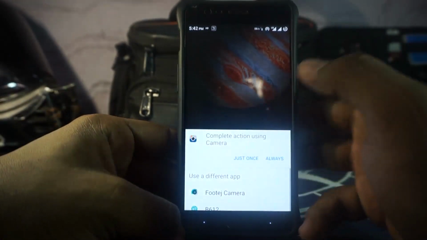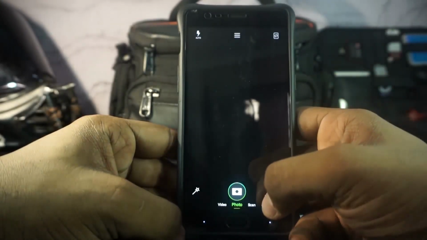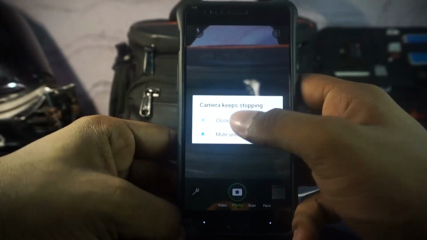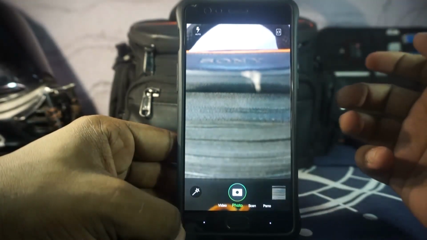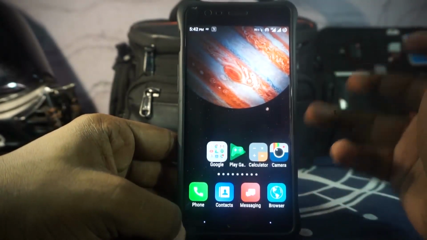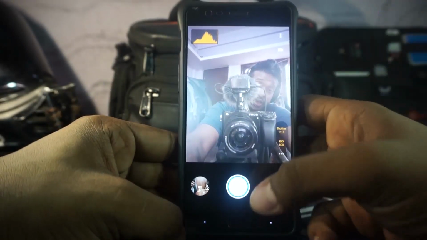Furthermore, the camera button force closes a lot. If you try to take a video, it just force closes. You cannot use scan, it just force closes. You cannot open the selfie cam either, it just force closes. I couldn't find any workaround for that, but hey, the photo camera is something which works, so that's pretty cool.